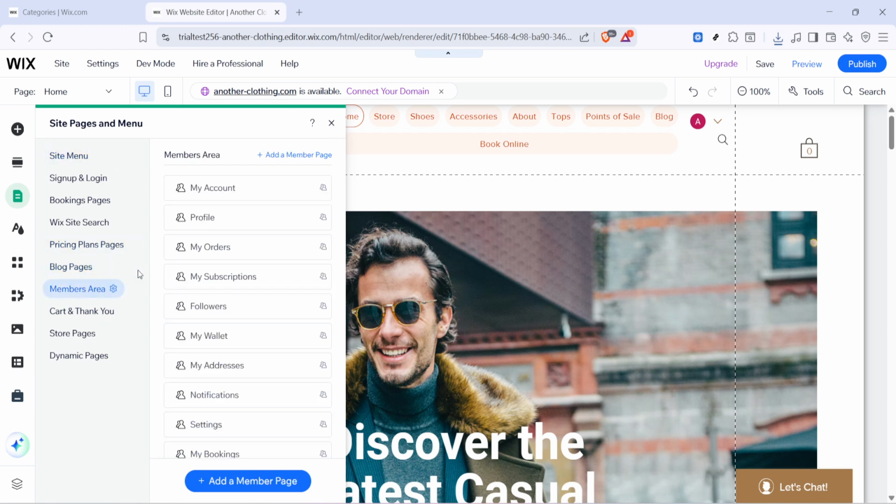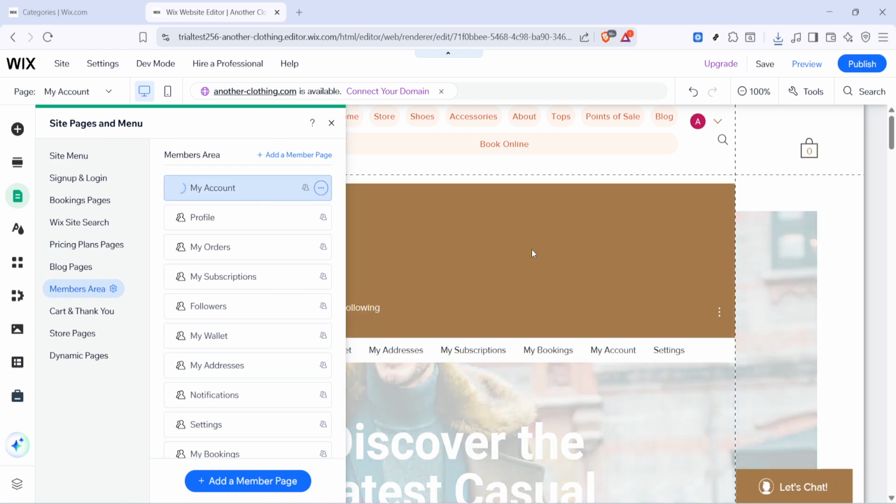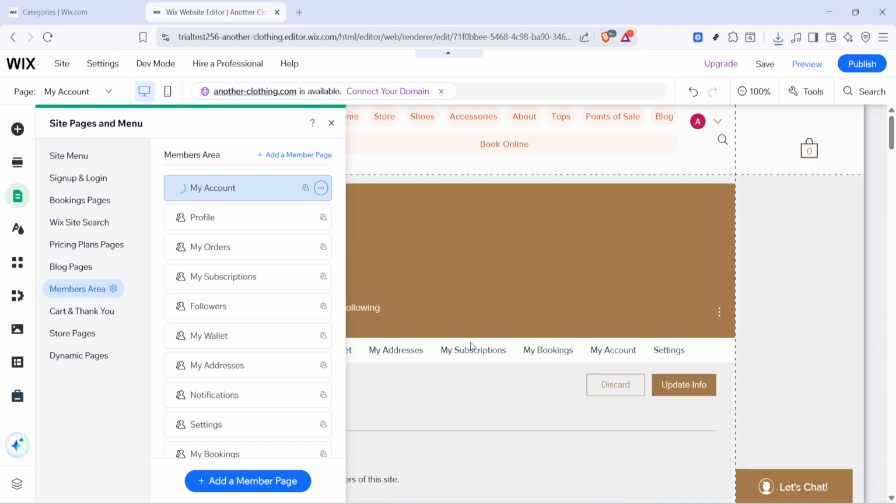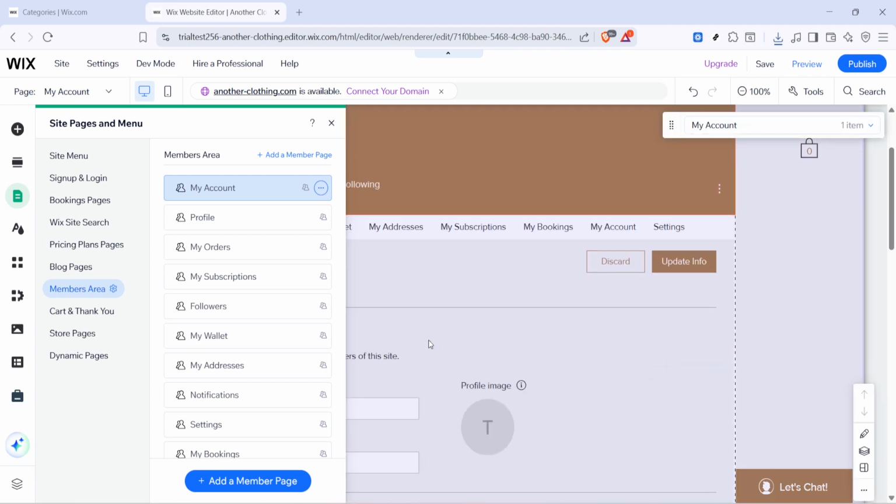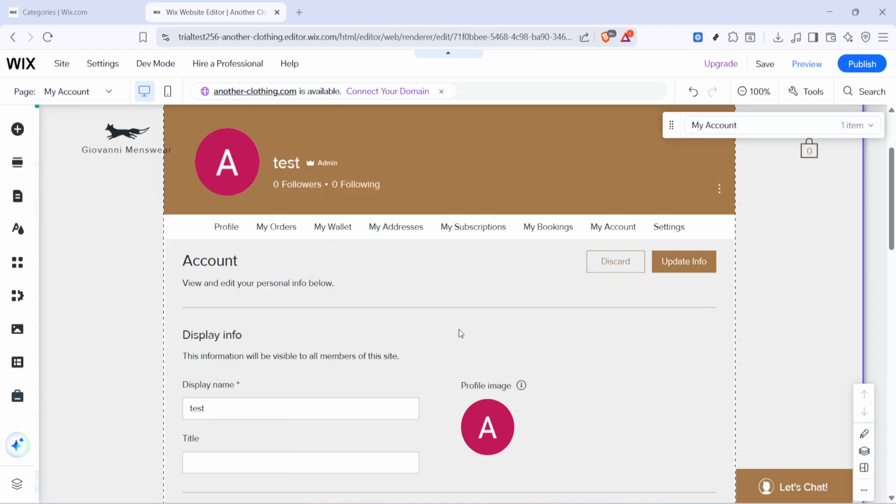This acts as the central hub for each member's profile. With the page selected, click Settings for the My Account section. This is where you'll customize the content and appearance to match your brand and the kind of information you want members to see first. In the Settings panel, go to Texts.